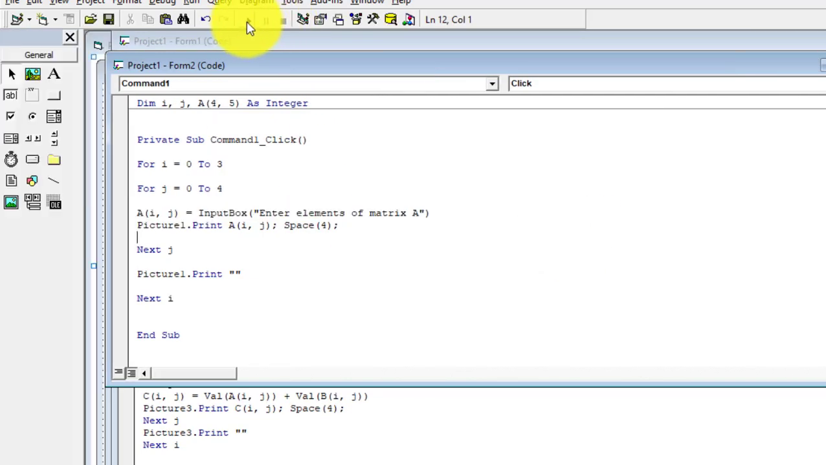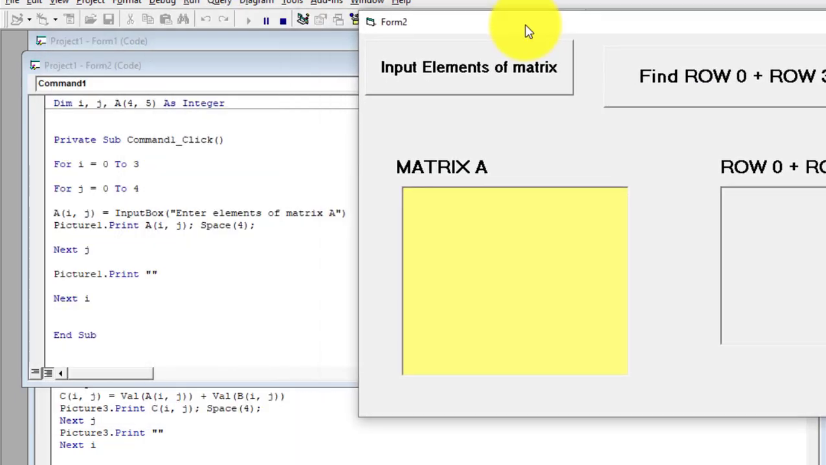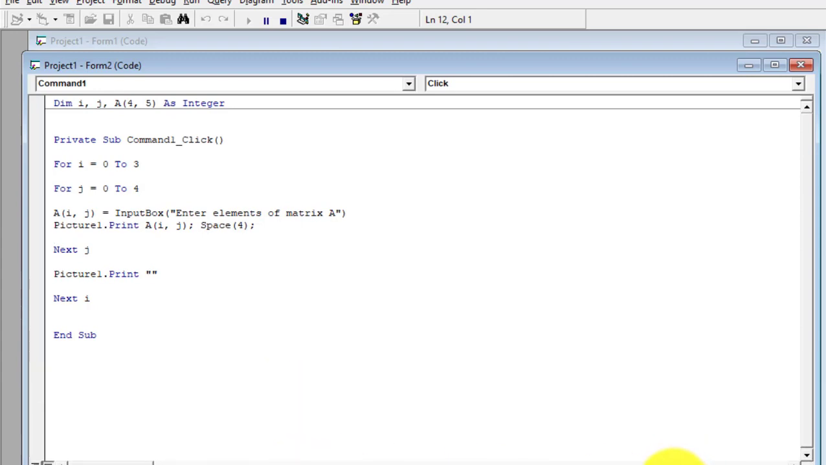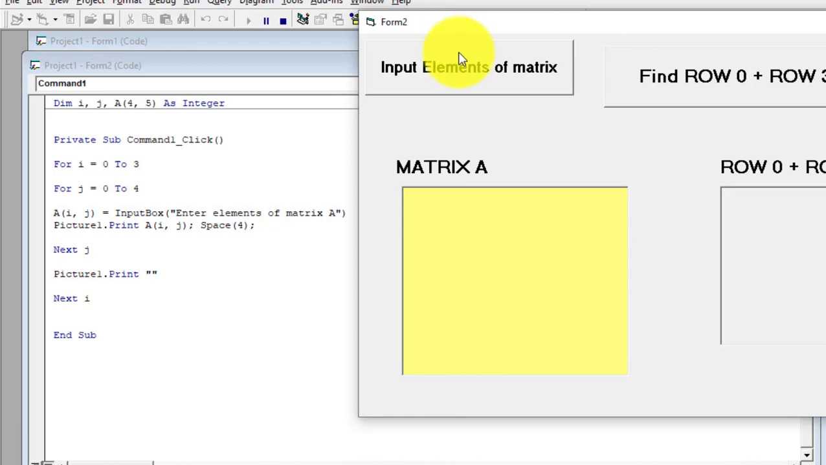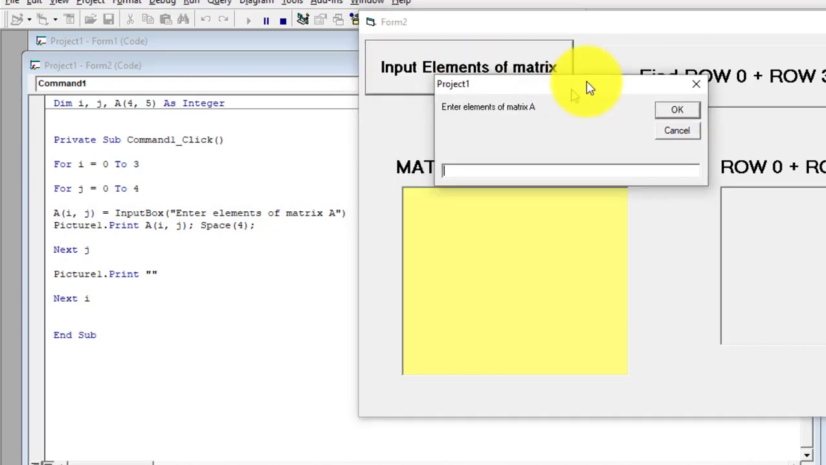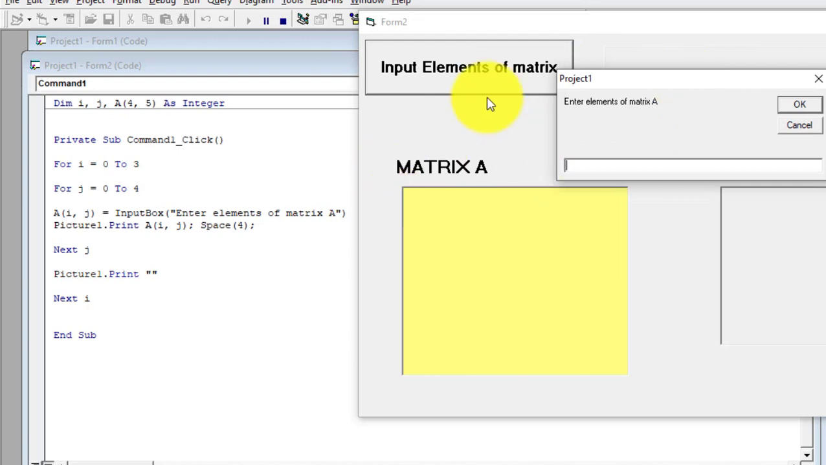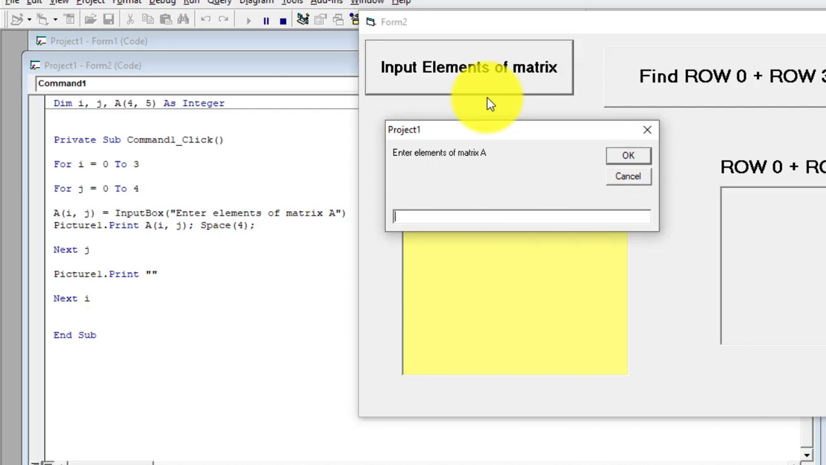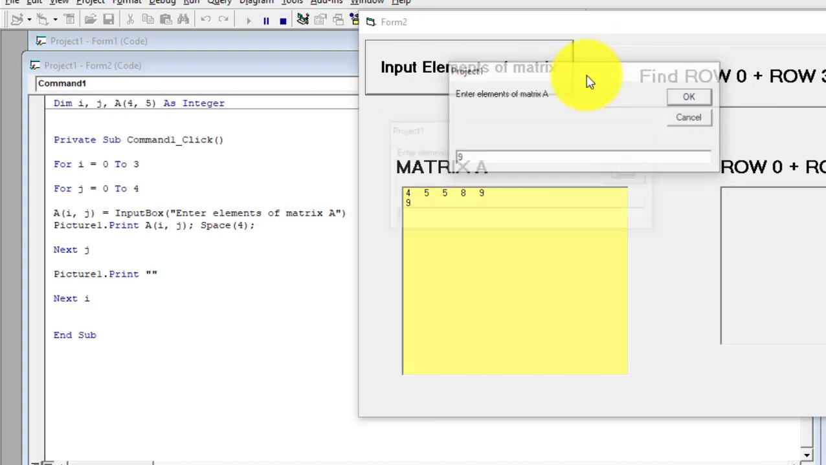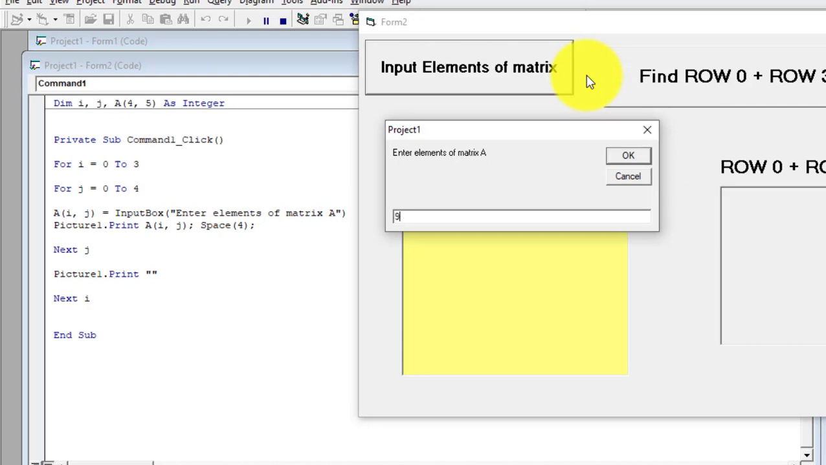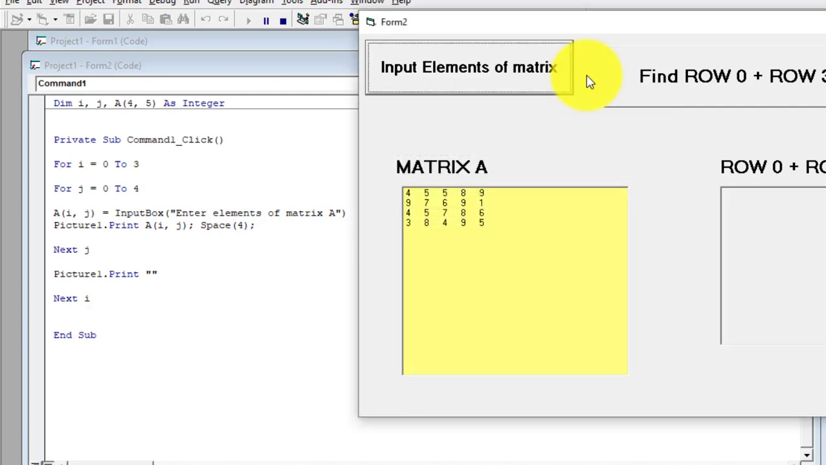Okay, so let me run. Let me just put this window here. So when I click here, the program will ask the user to input elements of this matrix. So let me input them. You can continue inputting these elements as they are here. Okay, so as you're seeing, we have the matrix of 4 rows and 5 columns.